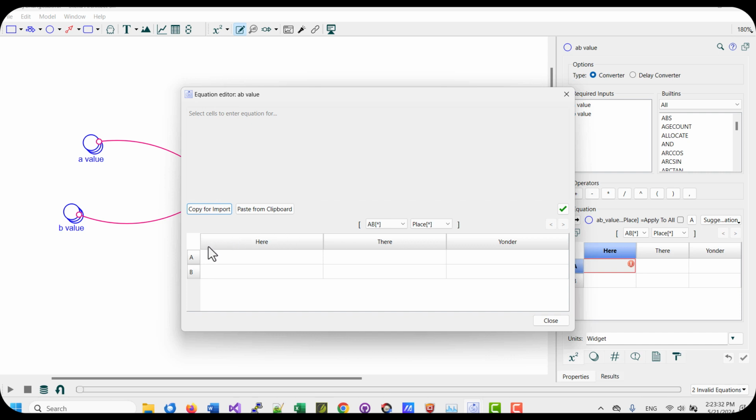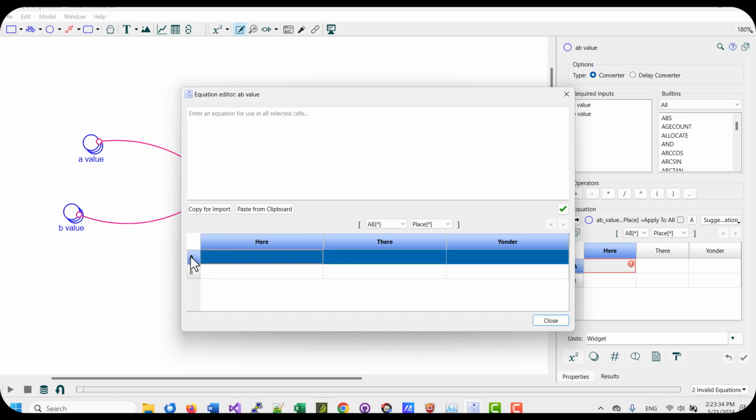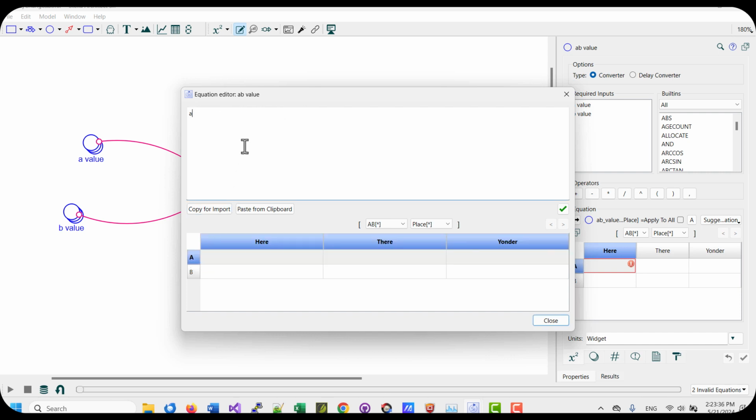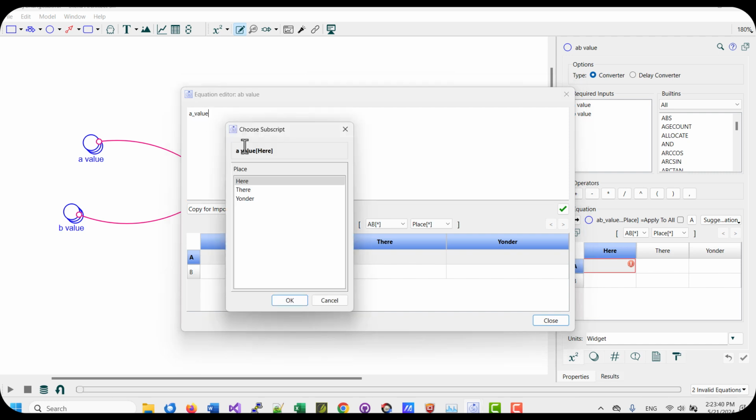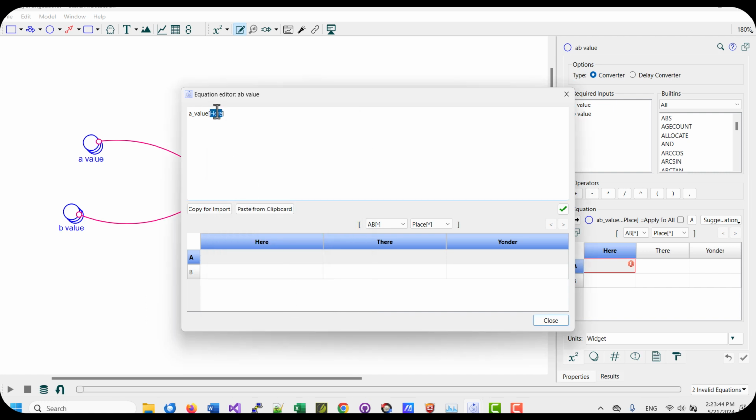So suppose that I wanted to use the A value for everything that was A. So I do A under value. And it would ask me for specific elements, but instead of that, I can use place, the name of the array, the second array element in AB, in the AB value.